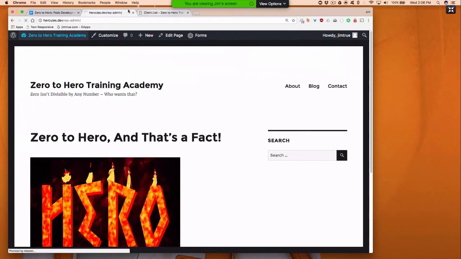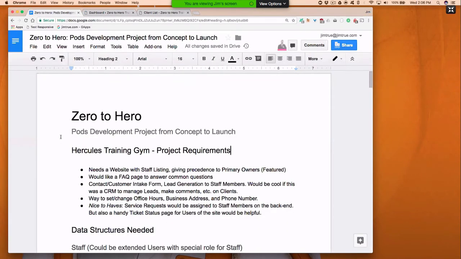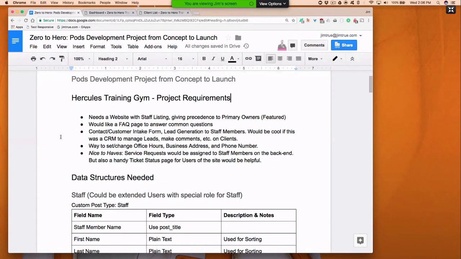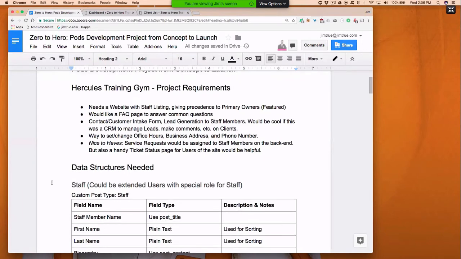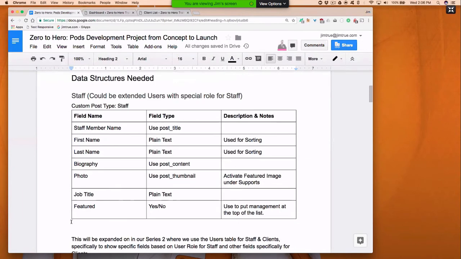So going back to our project list, since they need a staff listing, we're actually going to start with a staff listing. And this is one thing with WordPress when you're working with Pods: you want to take advantage of what WordPress actually does for you automatically.